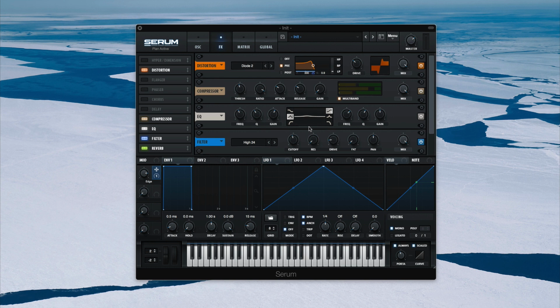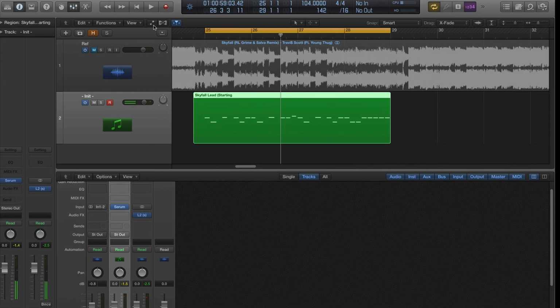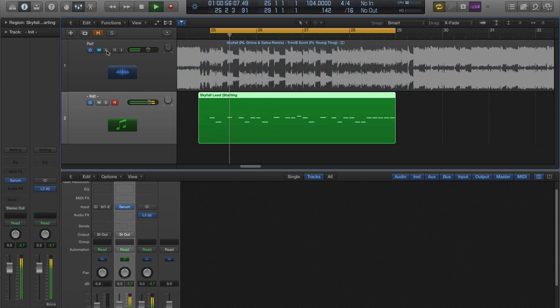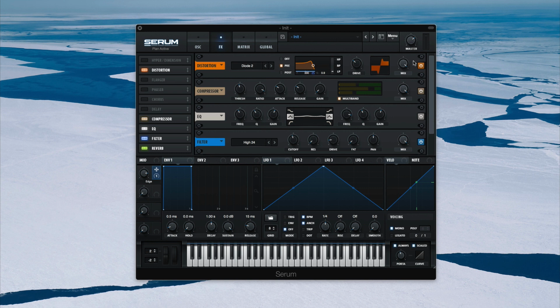Alright, so now there's a little bit more body. Now let's add some presence. Okay, that's a little closer. Alright, let's give ourselves a little bit more level.